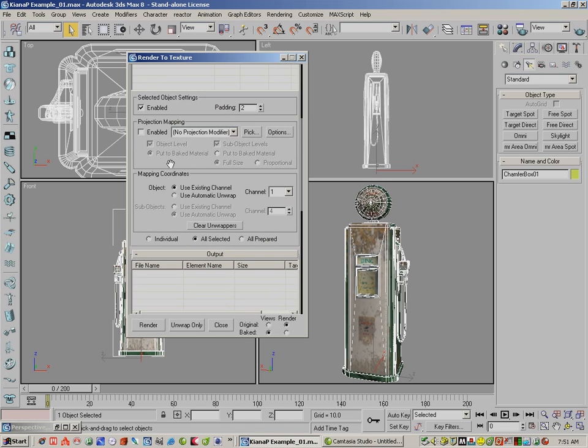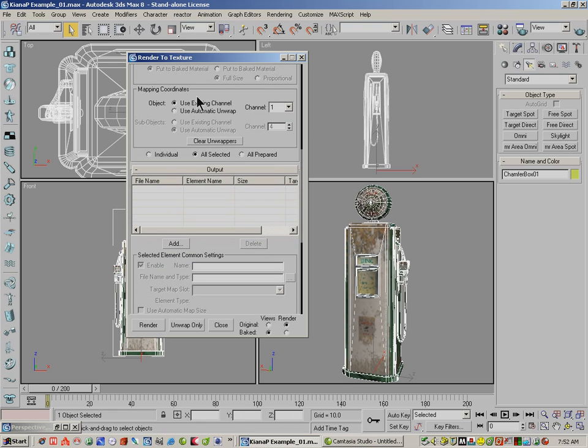We do not need projection mapping for this, so we don't have to use the cage or anything that we used on normal mapping. Now, if you're taking your ambient occlusion information from a high poly model down to a low poly model, you will have to use this, same as the normal map. But for ours, we're taking it directly off this model, so we don't need to. Use existing channel. This will use the UV layout that you already have, which is what we want.